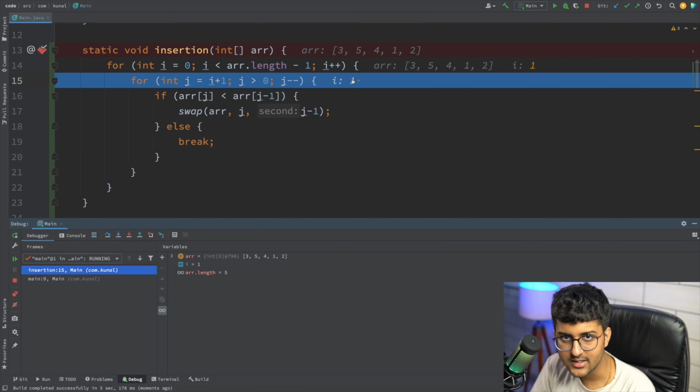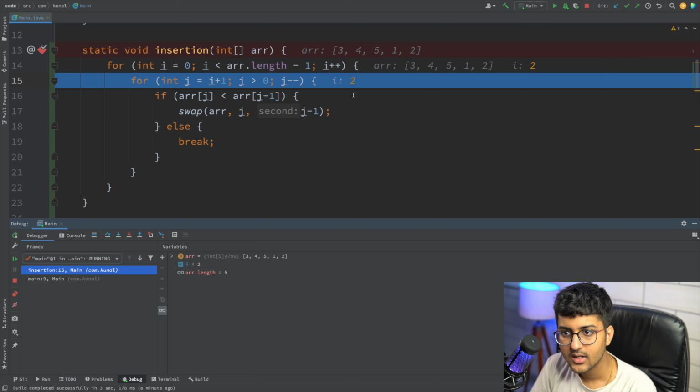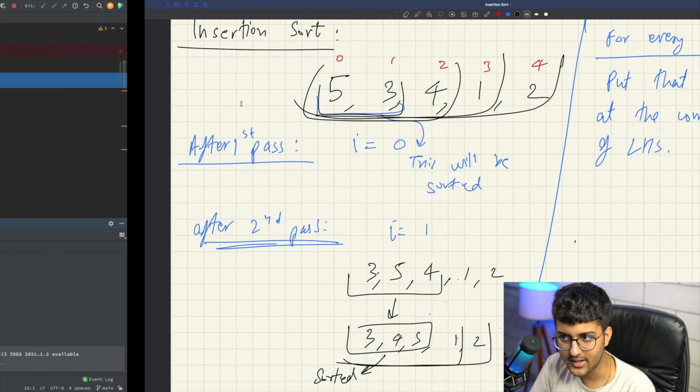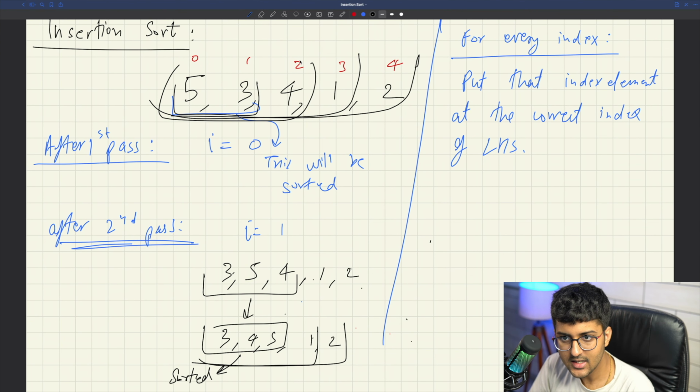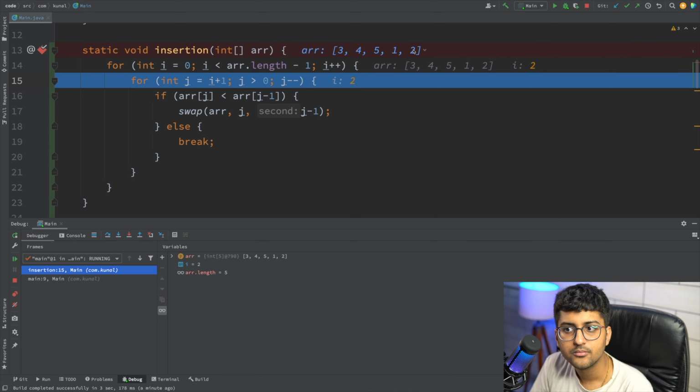Now I is equal to 1. Means till index number 2, it will be sorted. Let's see. So J is equal to 2, means starting from here. Is 4 smaller than 5? Yes, it is. Then it will swap. Is 4 smaller than 3? No, it's not. It will break. Now when I was index number 1, till index number 2, it will be sorted. It will be 3 4 5 1 2.